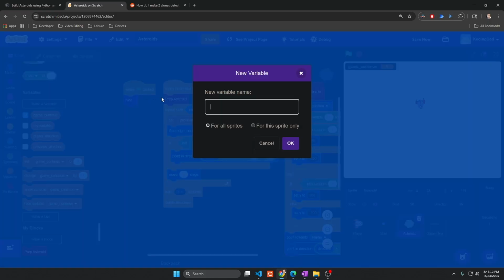Like, would I make it all sprites? I think I'll just do this sprite. And make it all caps to make it like a constant. Asteroid start size.